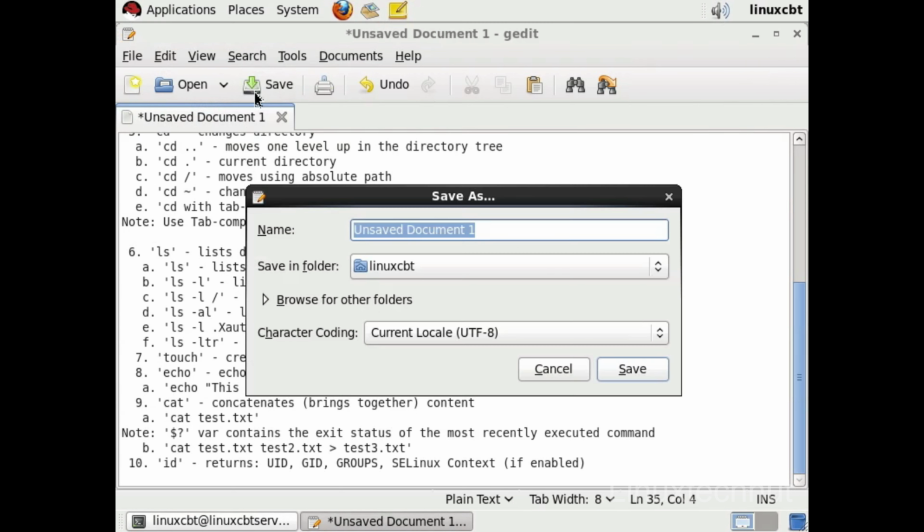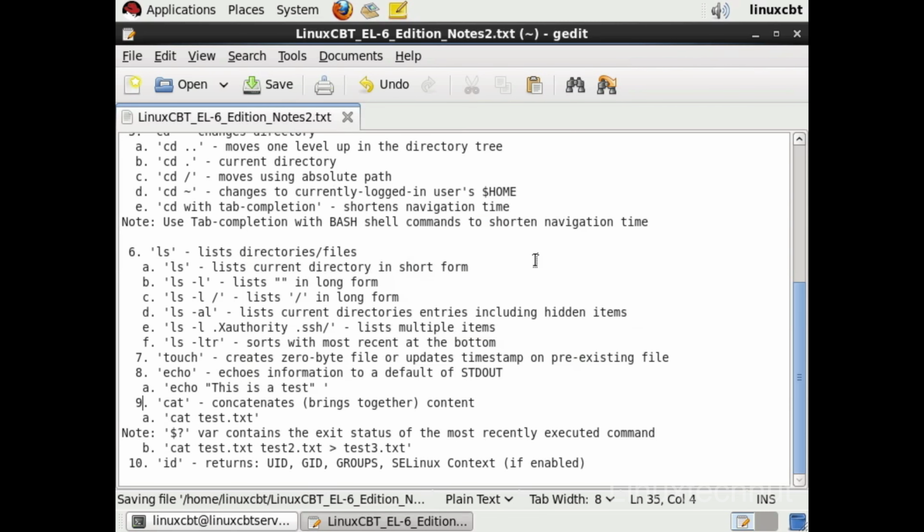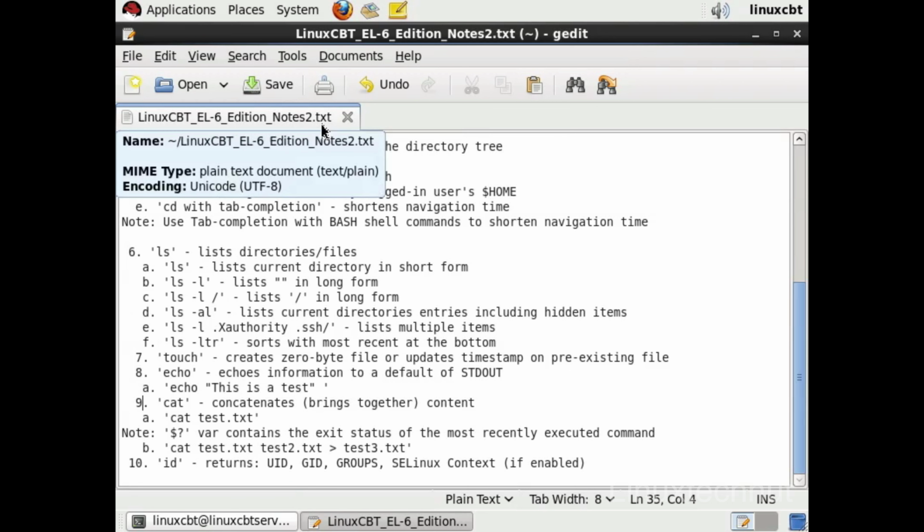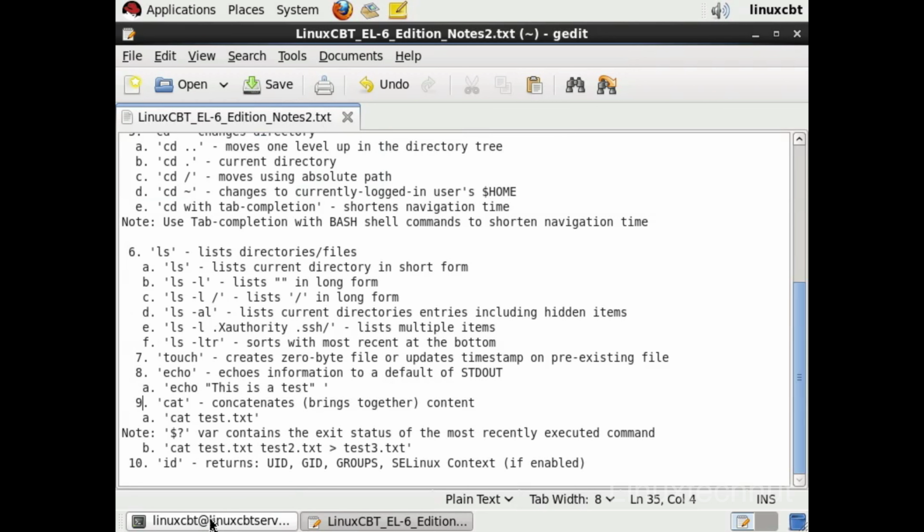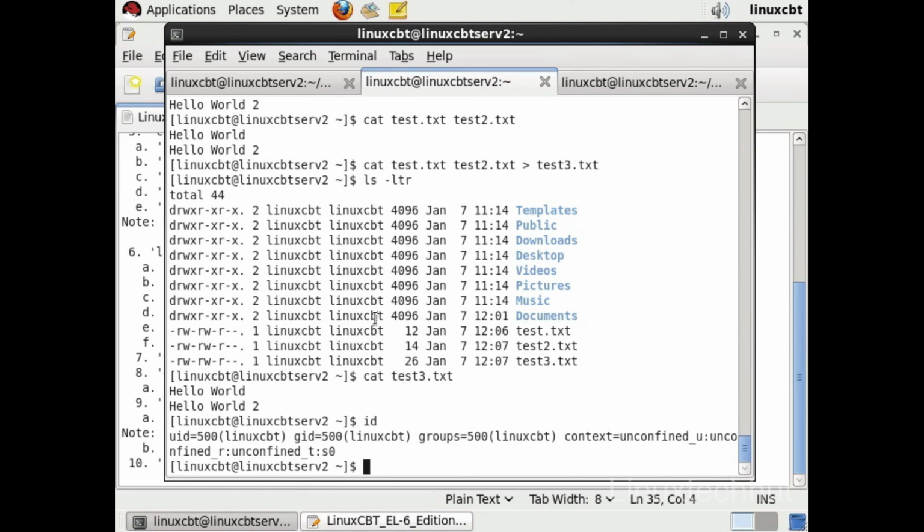Now, let's save the changes that we've made thus far. We'll be concatenating this with the original documentation momentarily. So we'll call this Linux CBT EL6 edition notes2.txt. And since we've reinstalled the system, we'll have to bring the notes over in order to concatenate the two. And by specifying notes.txt followed by notes2.txt in the appropriate order, then the content will be concatenated accordingly. Now there's still a number of other commands to explore, so let's move on in the next section by examining those additional useful Linux commands.